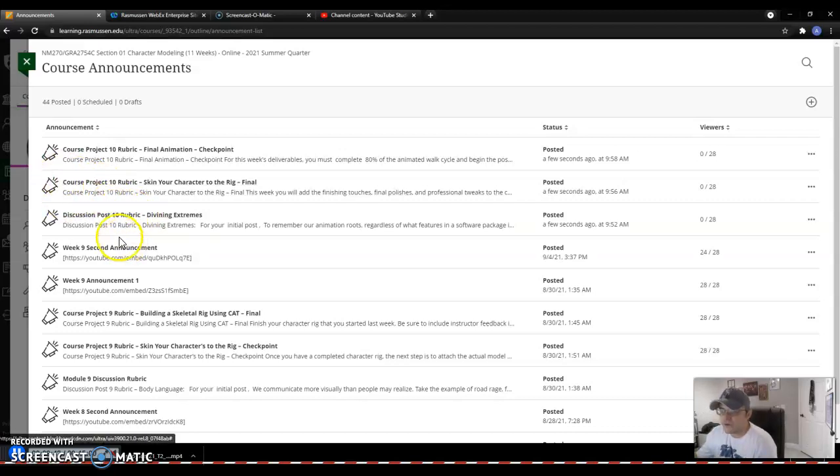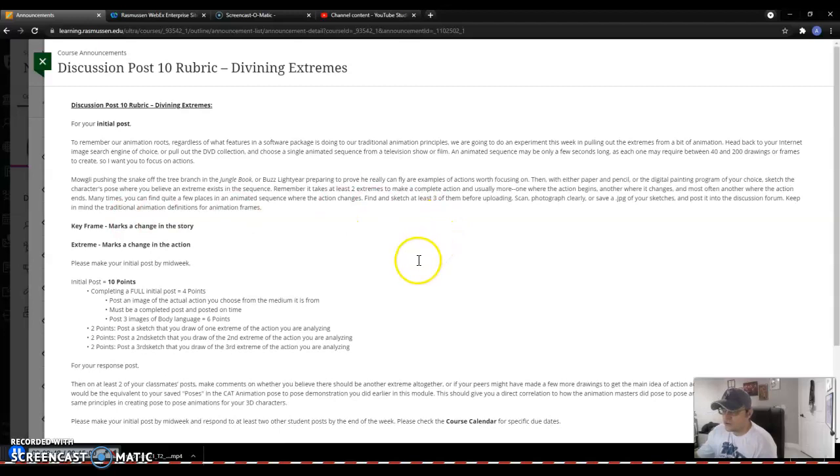So for this week, we have a couple of assignments. You have your discussion post this week. This one's pretty simple. It's about keyframing and defining extremes. This is just kind of remembering your animation route. For your initial post, I want you to post an image of an actual action you choose from the medium it's from.